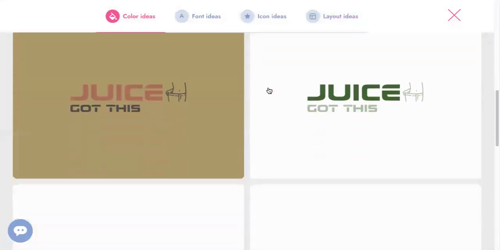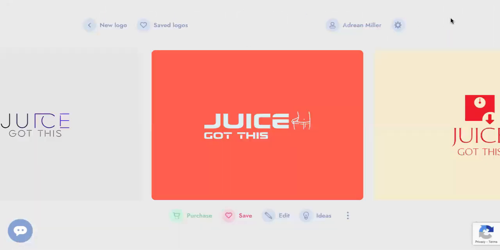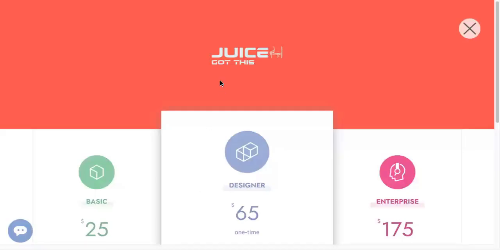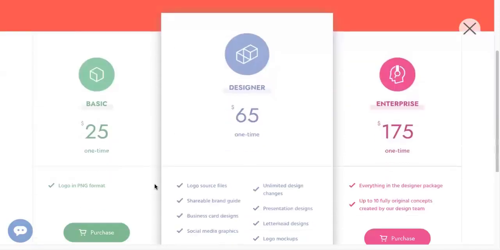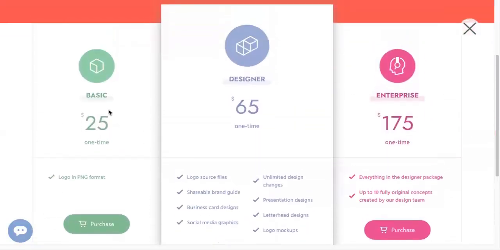But take your time, play around with this thing, get to know this thing. And of course, want to go to purchase. If you want to purchase this logo, it'll let you know how much it costs. So, hey, $25 one time, and you get the PNG format.